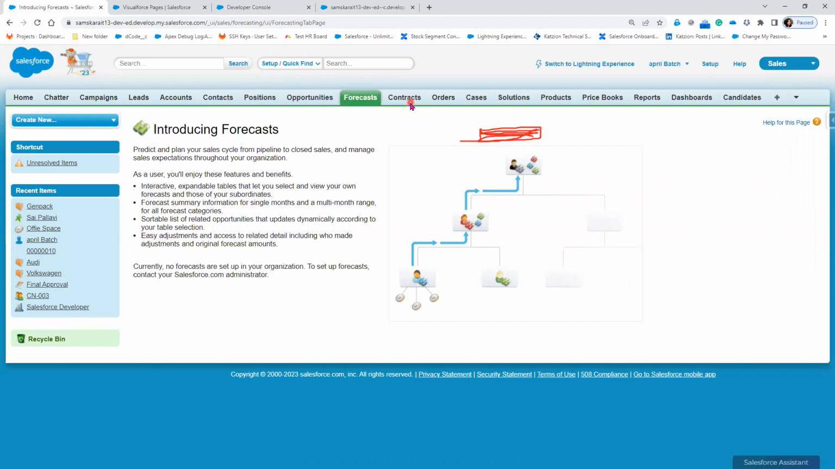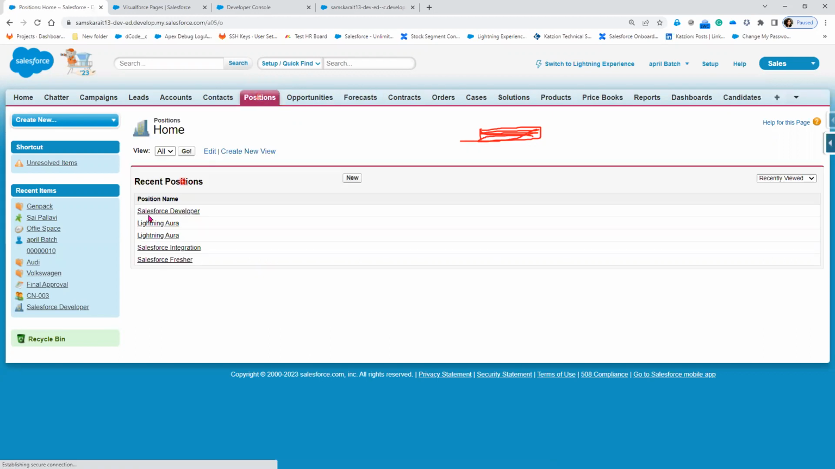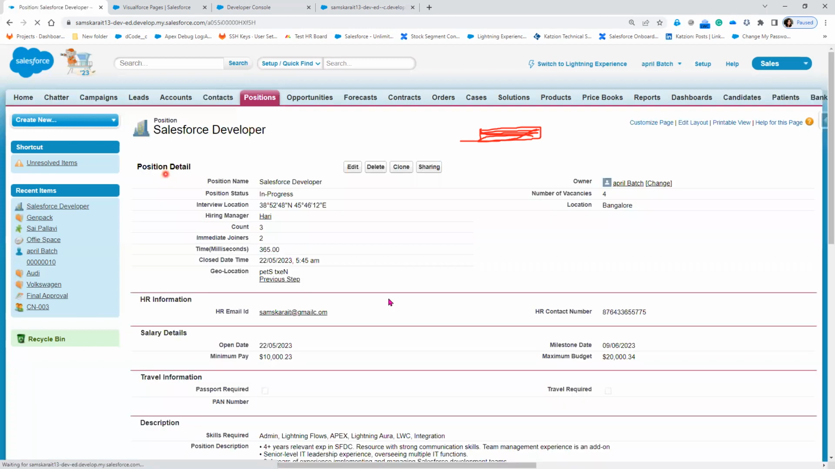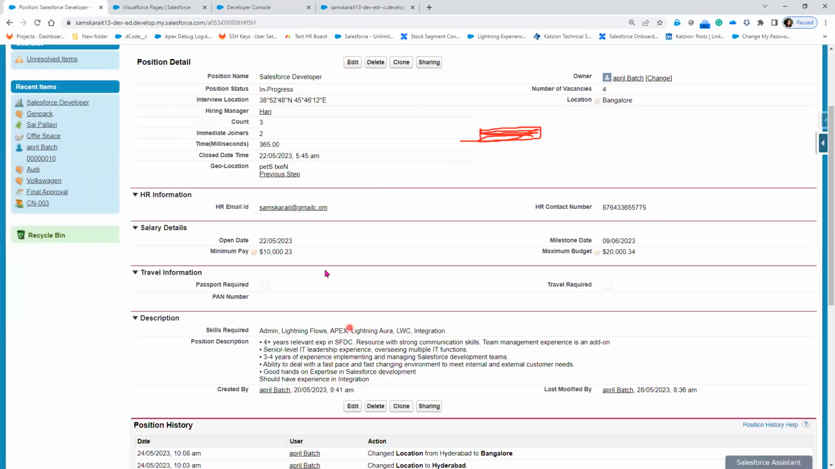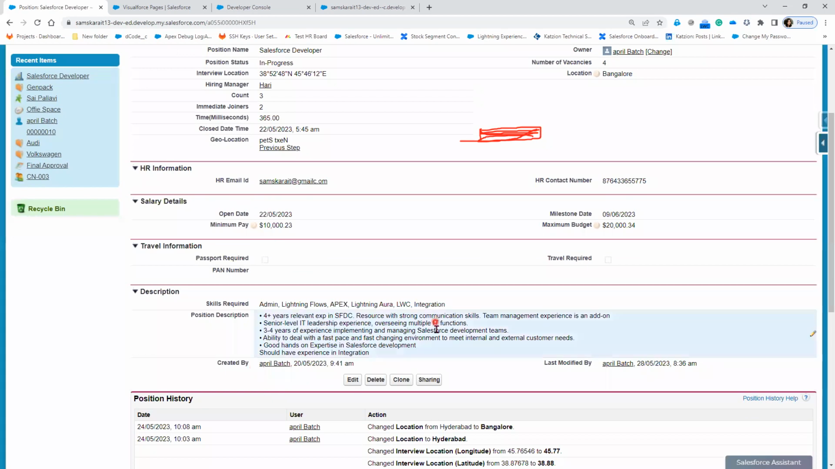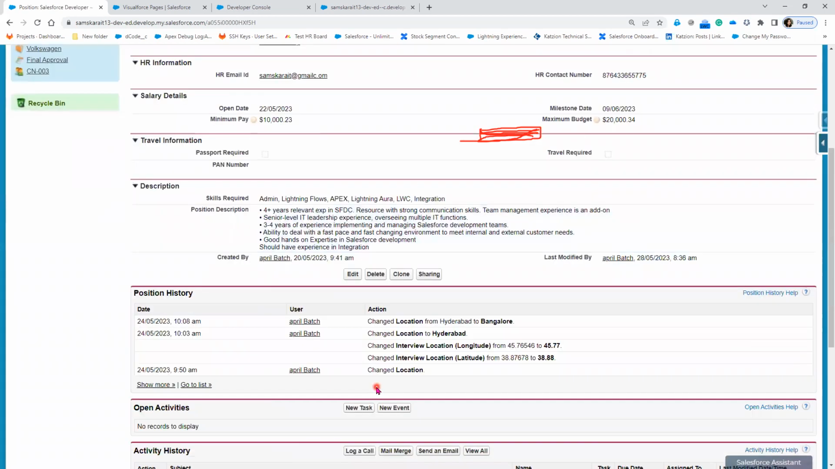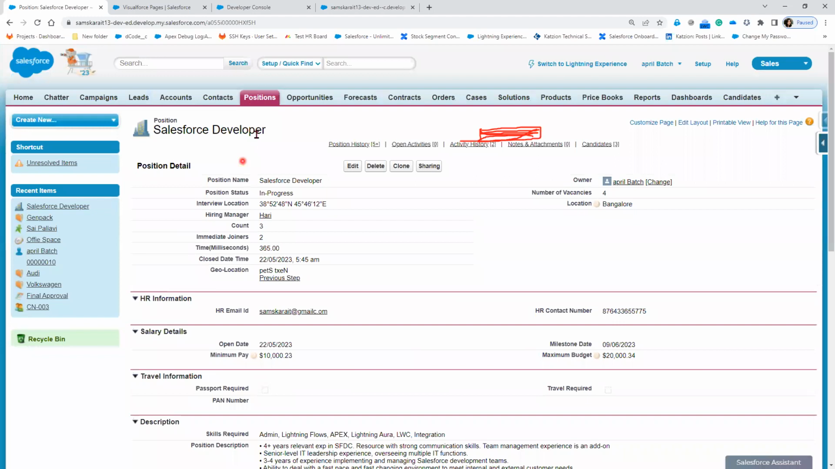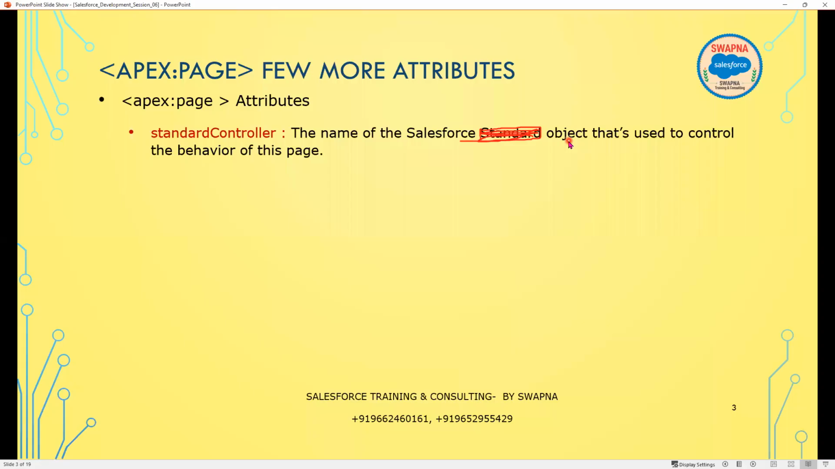For example, position shows in pink. If I open anything here in Salesforce, all the lines you see here are pink everywhere. That means it is following the same styling. The entire page will have the same styling. Now all of those will automatically be taken into the standard controller.